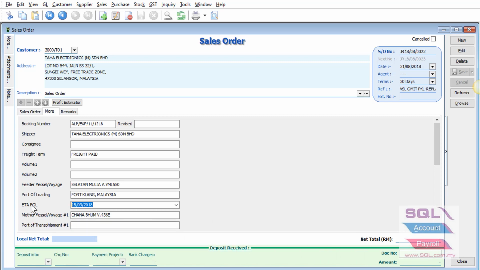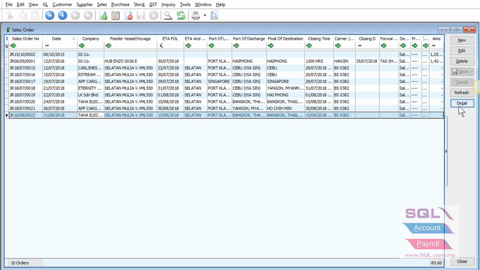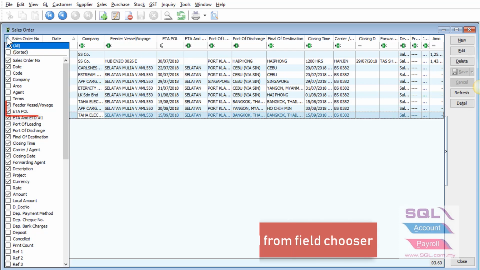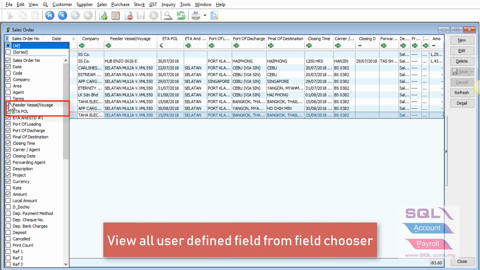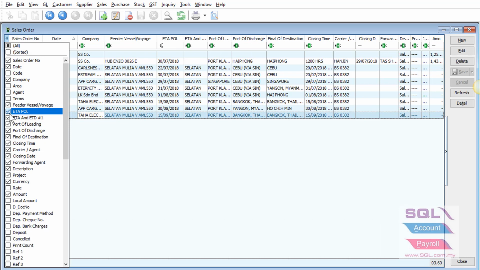After you enter this information, if you wish to see all the information at a glance, you may click on the browse button, and you can call out all the user-defined fields such as feeder vessel, ETA date, and so on.